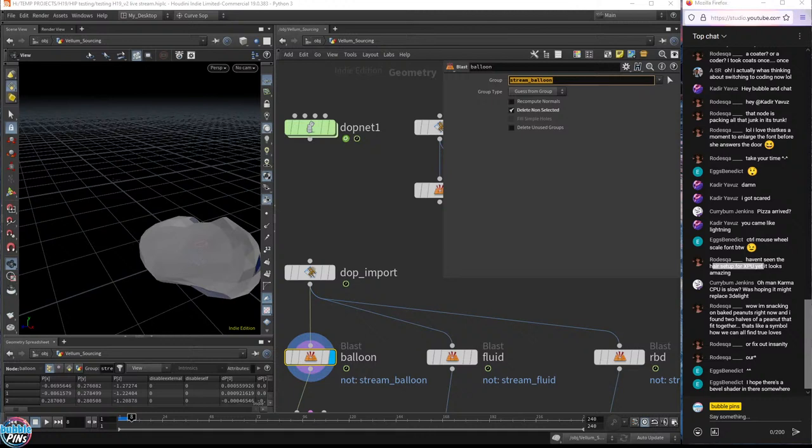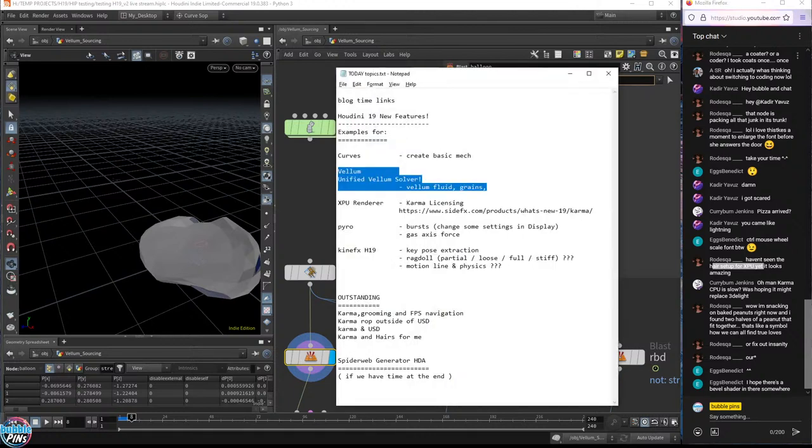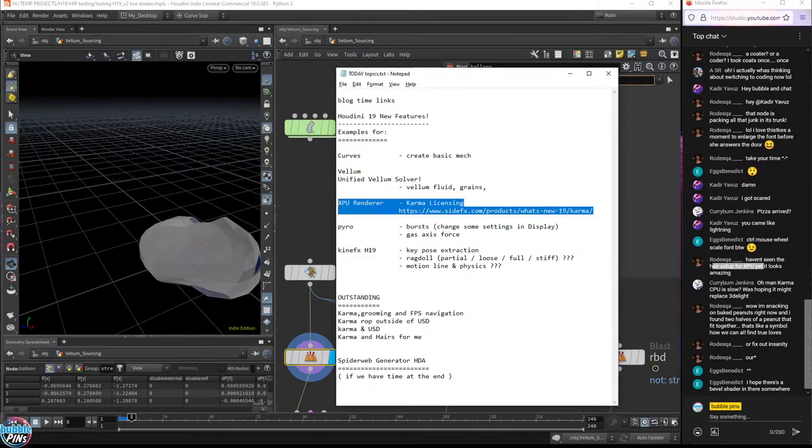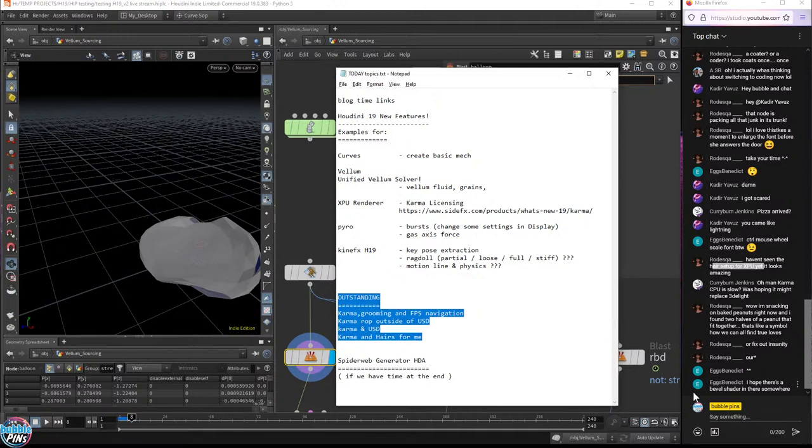Where's my topic list? So we're only here, XPU license. So I went over that. I still have to go over the pyro. So this is all the outstanding stuff that I haven't even gone over. This stuff I haven't had a chance to go over. And I'm still working on the ragdoll. So this is the stuff that I'm still trying out. So it'll probably be another stream in a couple more days. Maybe half a week.